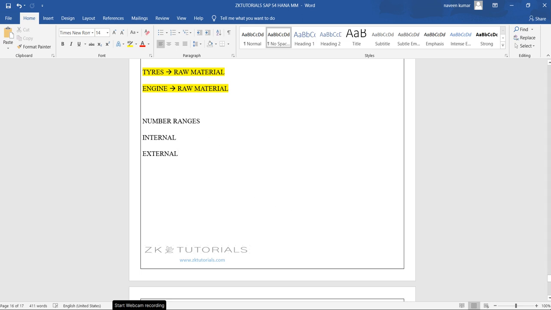What is this internal number range? For example, I can set some number like 1000 to 219999, something like that. This is an interval. I can set an interval from this number to this number. Then what I can do is map this interval to a material type. I will just assign it to a material type.